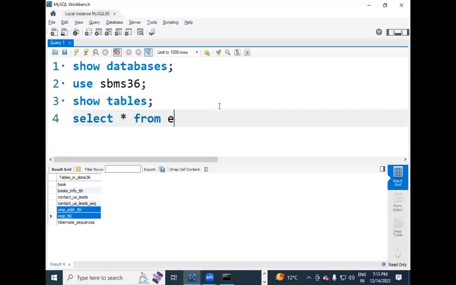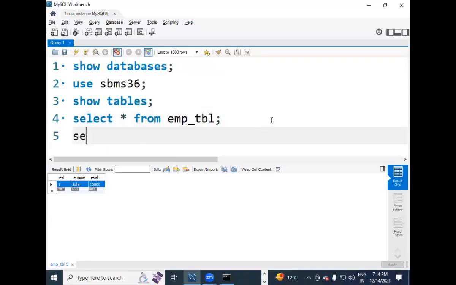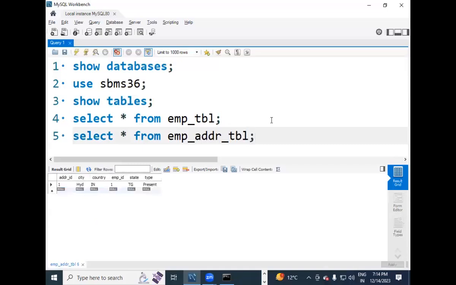Select star from EMP underscore table. Now, one record is inserted into the employee table. What is the employee ID? 1. In the address table, the employee ID should be populated. Select star from EMP address table. Can you see that? Address ID is 1, employee ID is 1, and that is inserted into the address table. So, is our application working as expected?